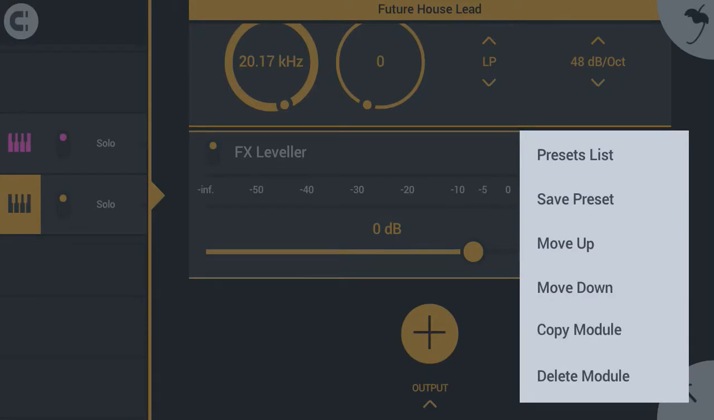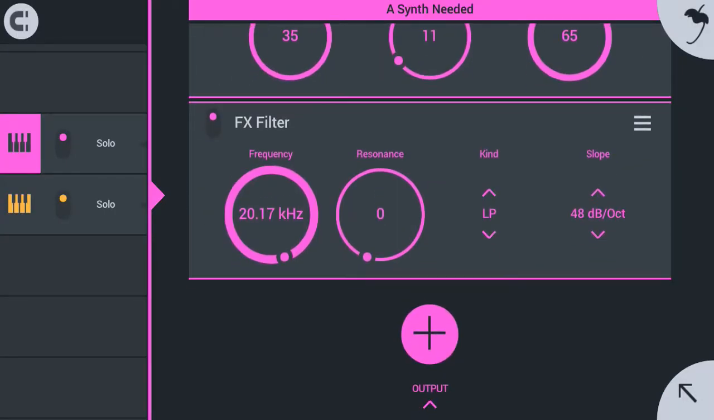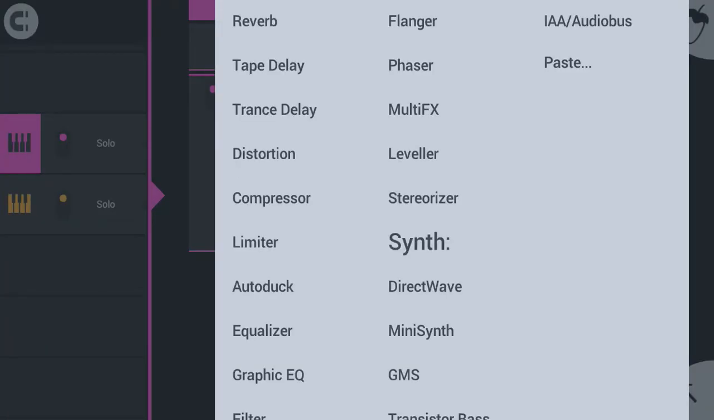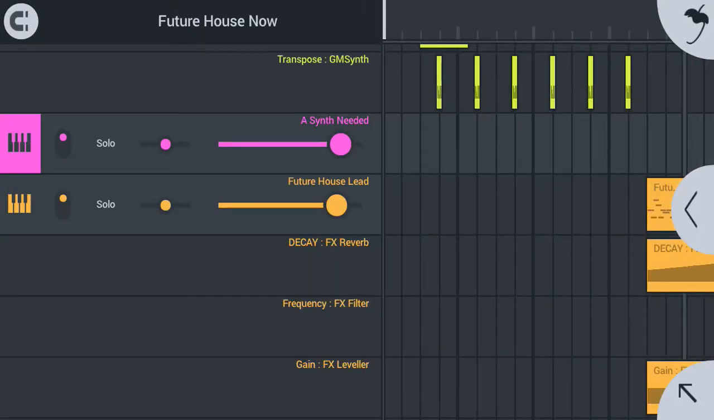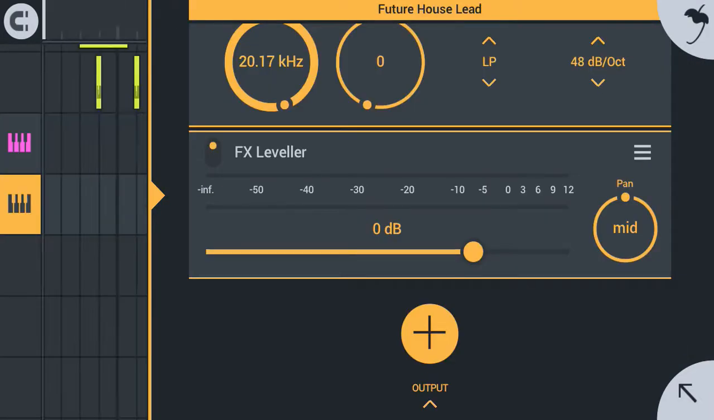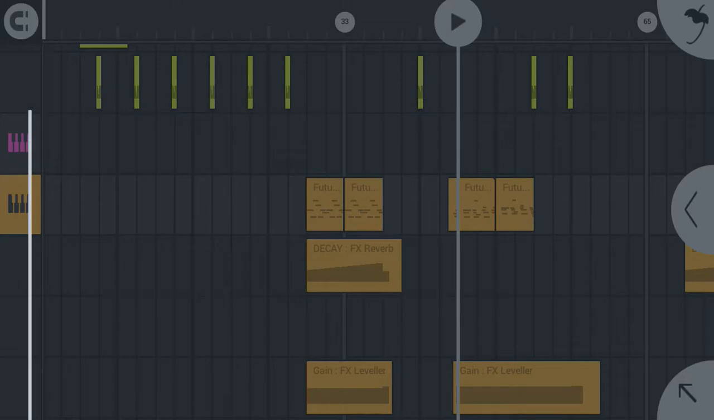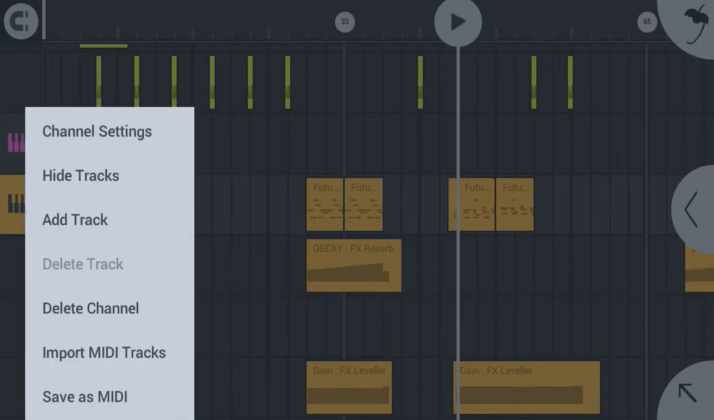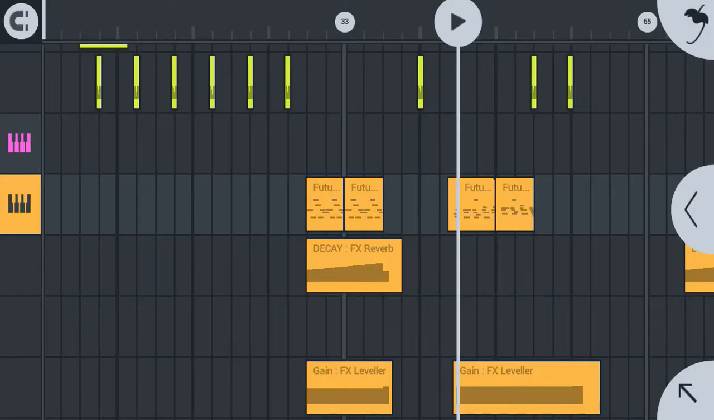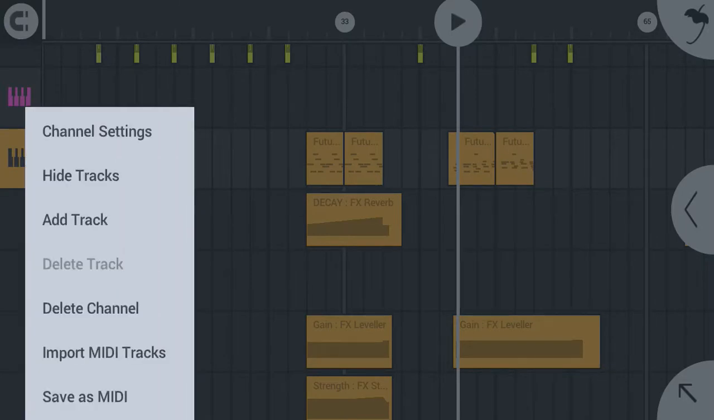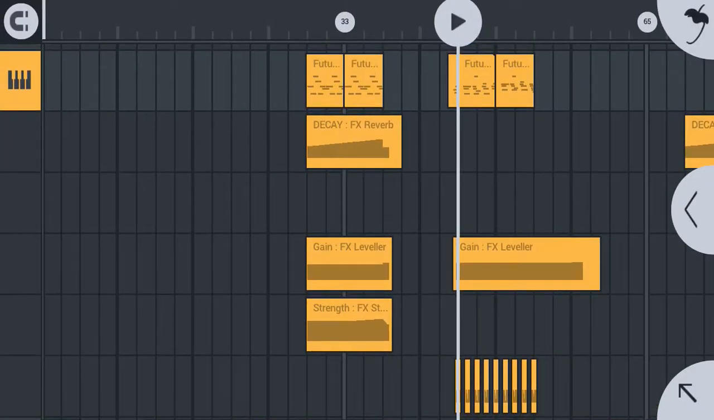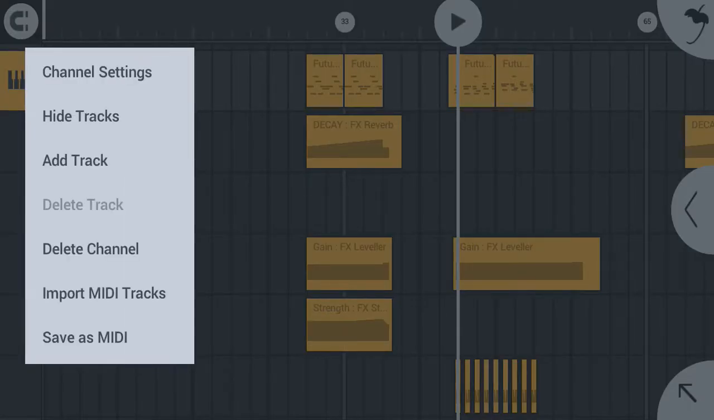Then we can get the leveler, which really, I don't know if it's even going to have an effect on this one. This used to be so much easier when I could take these and copy them directly, but I don't think I can. Channel settings, no, I can't. Yeah, I can't.